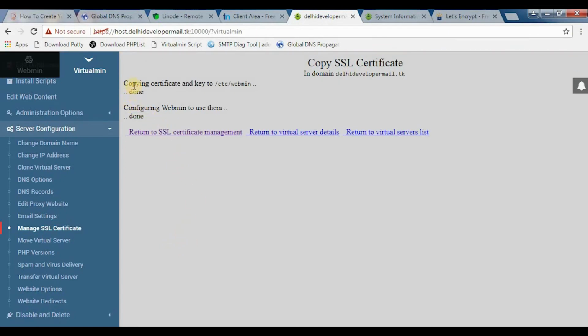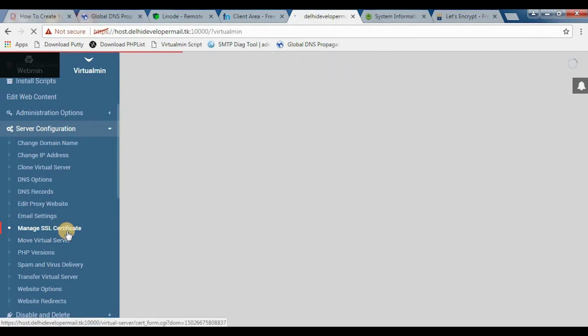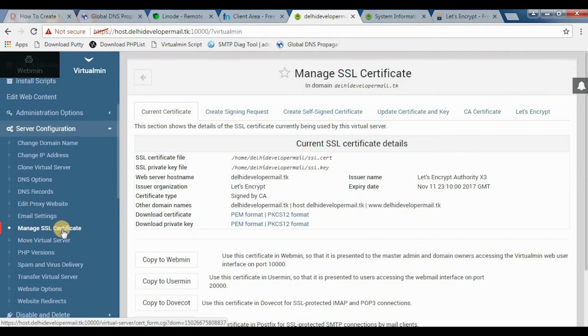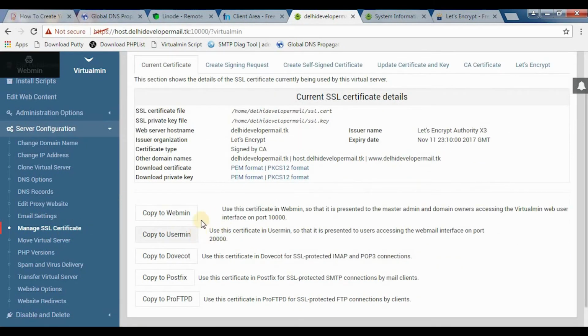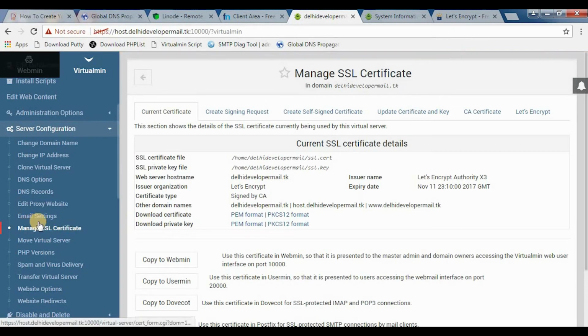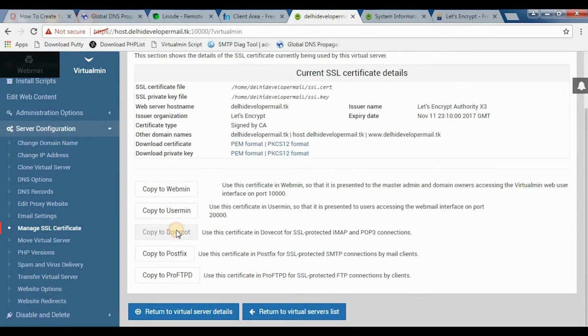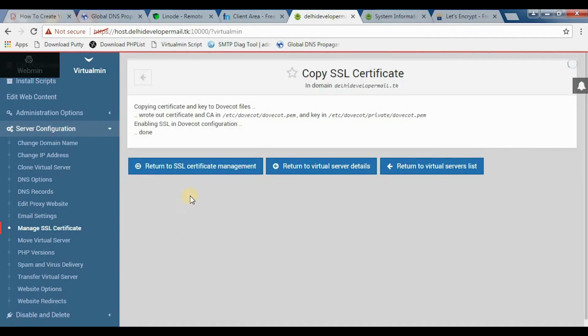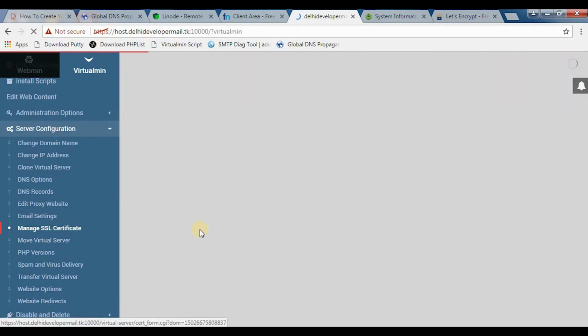So it is done. SSL certificate has been copied to Webmin, and Webmin has also been configured to use it. Click on manage SSL certificate again, and then okay, now Webmin is done. Let's click on Usermin. Then click on manage SSL certificate again. Let's click on Dovecot. It is done. Then click on here again.